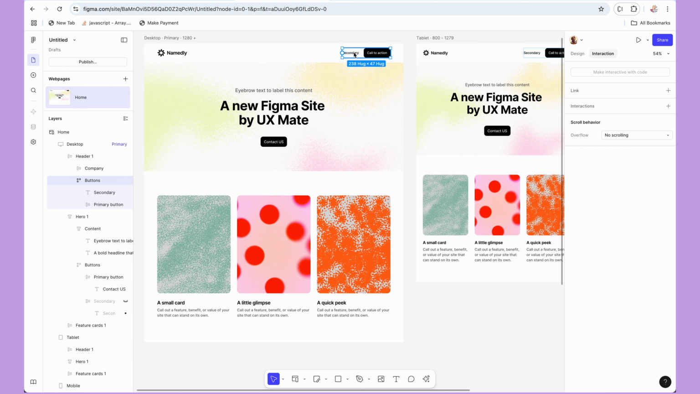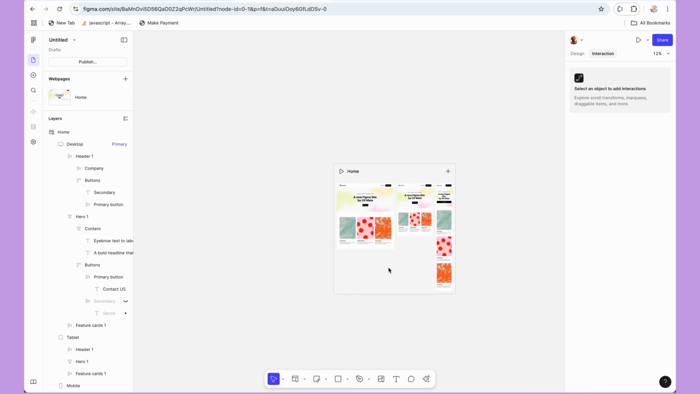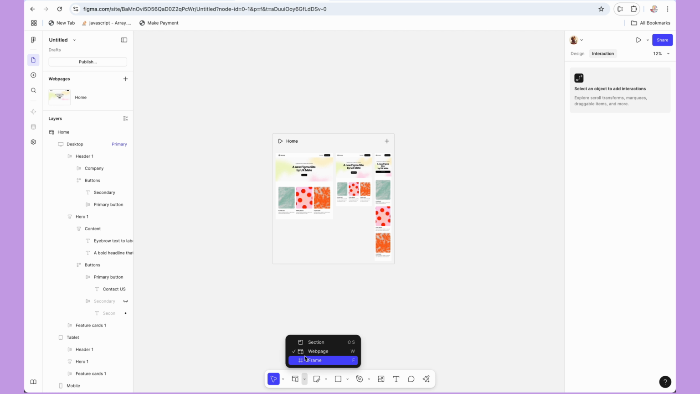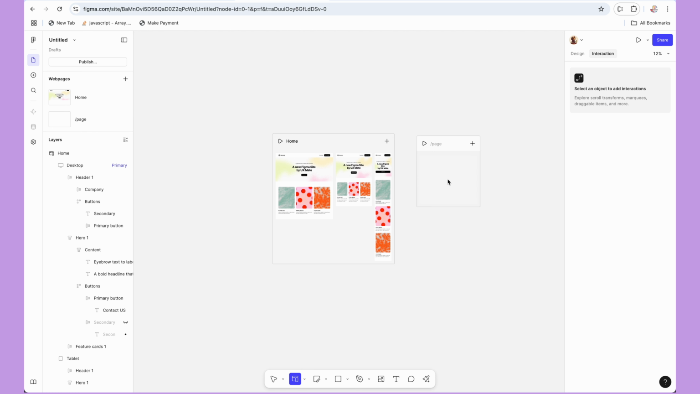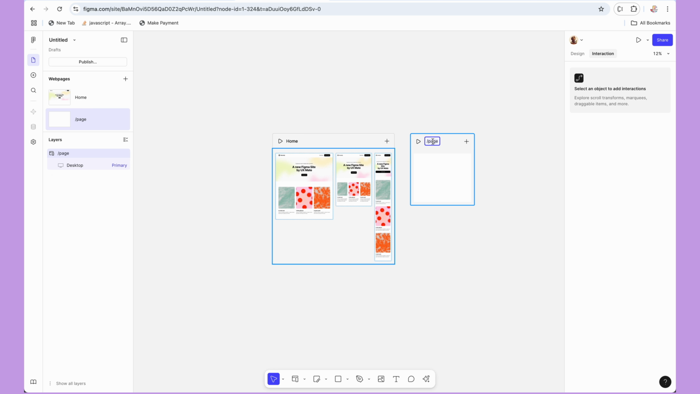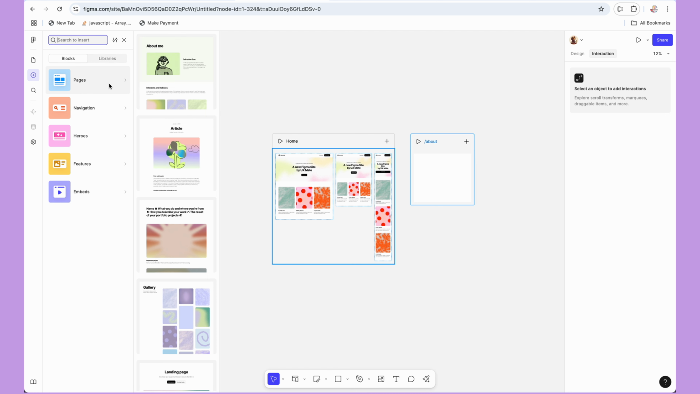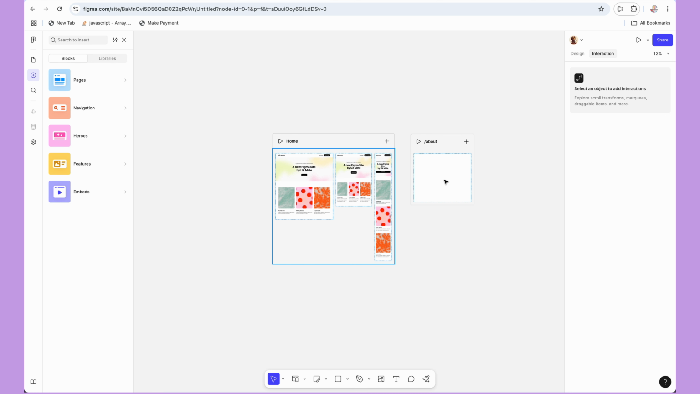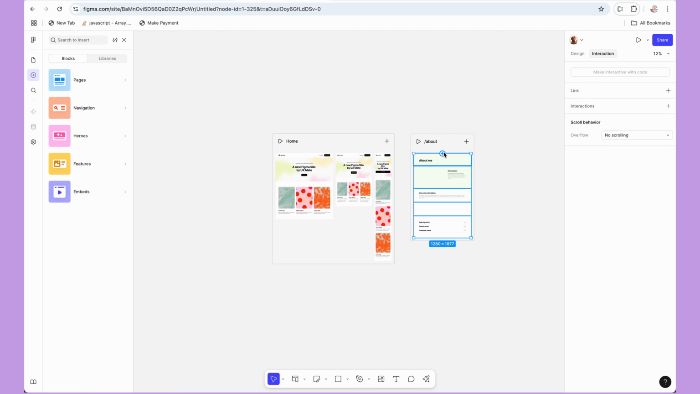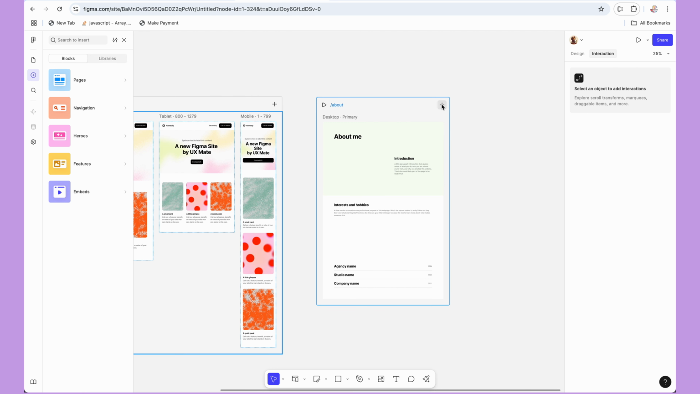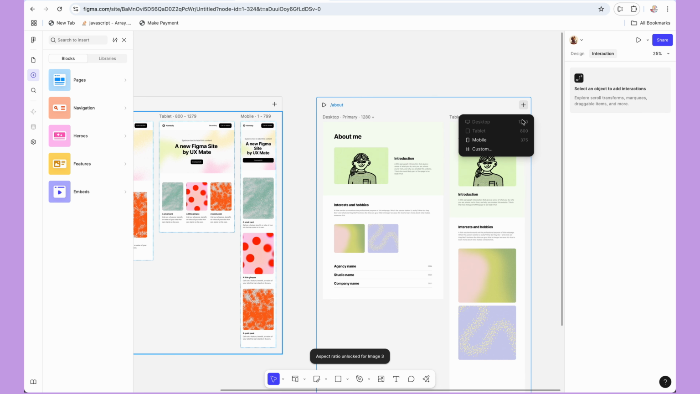Okay, so you can add the links for the different pages. You can enter the page URL. If you have multiple pages, let's create a page. To create a page, we have to go here, and let's give it a name, about. Okay, and again, let's quickly have something from the about section, and let's add the tablet and mobile.